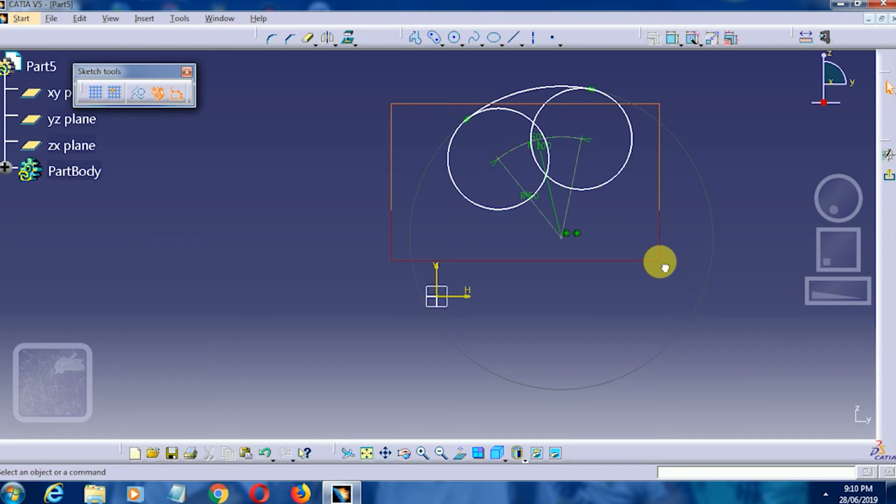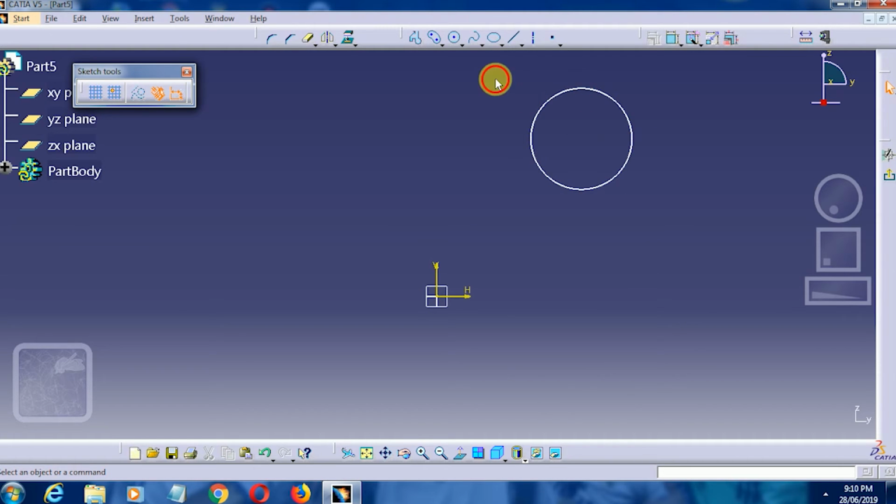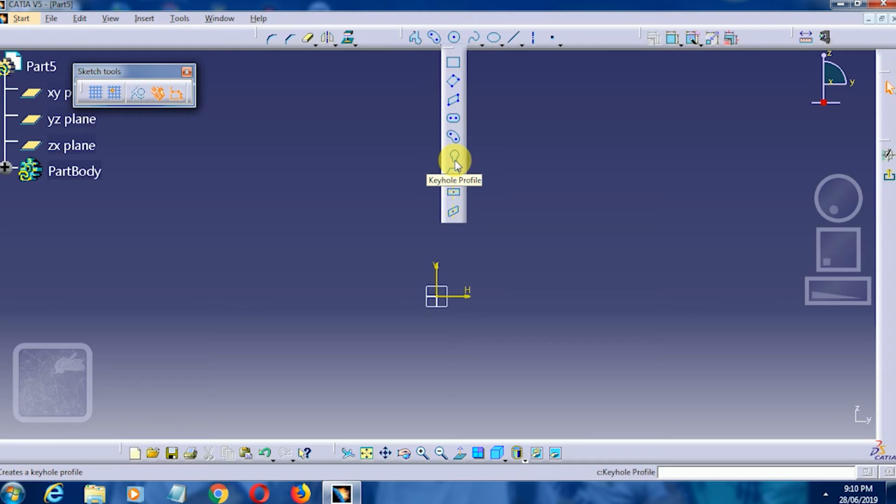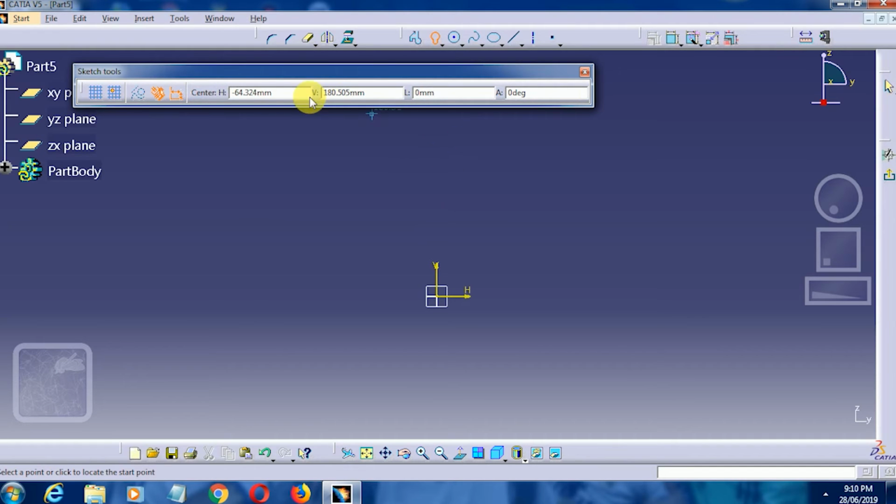So after creation of the elongated hole, we can simply have it in a different manner altogether as well, because we have to go through a different routine as well. The third option is the keyhole profile. The keyhole profile is actually used to create a keyhole. So there are different options that are available for us.